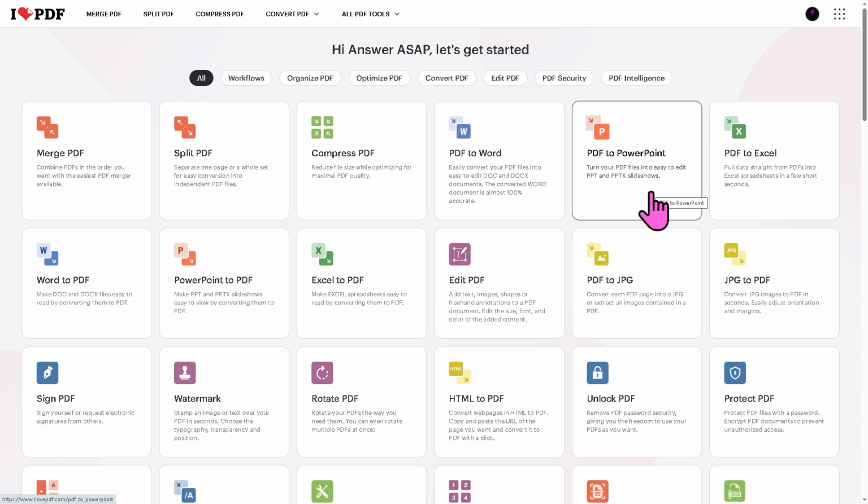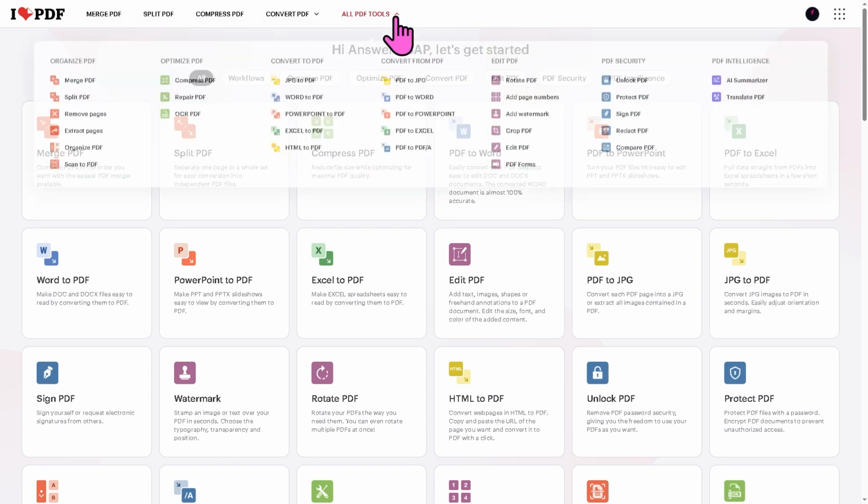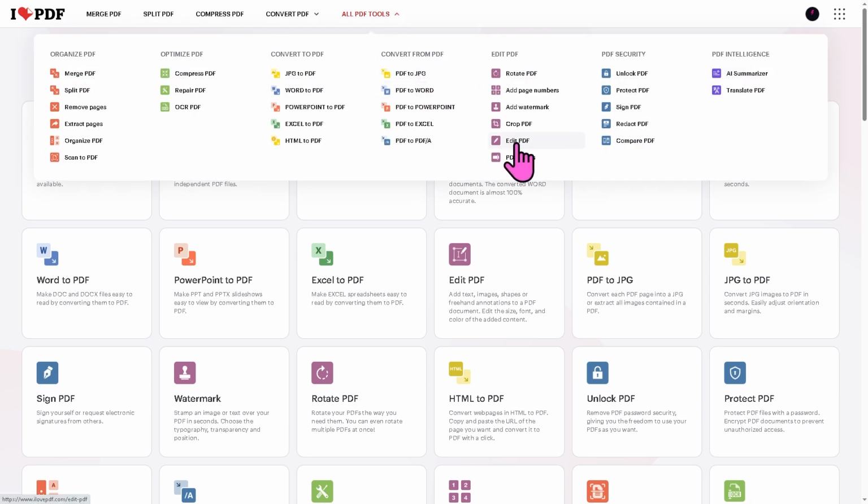Now, to edit the PDF, you have mainly two options. You can simply click the Edit PDF here, or go to the All PDF Tools on the top menu. There is a drop-down option. You see there is an option here to edit the PDF as well, depending on your preferences.